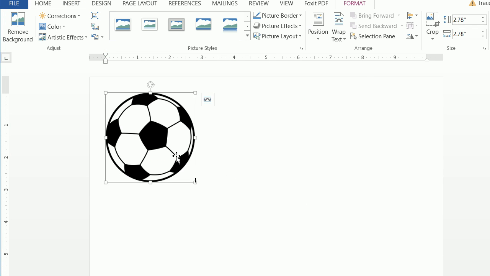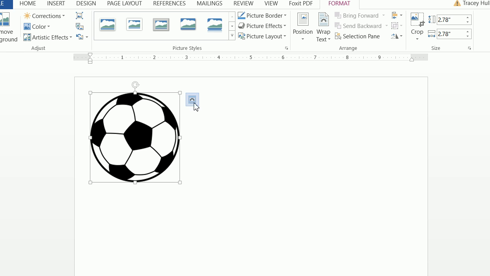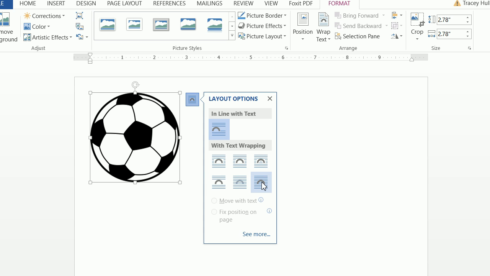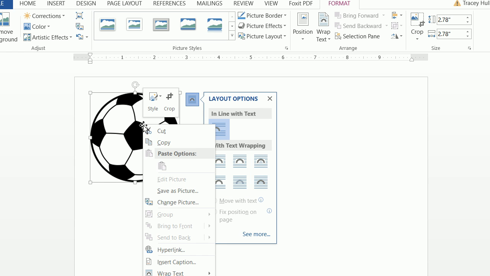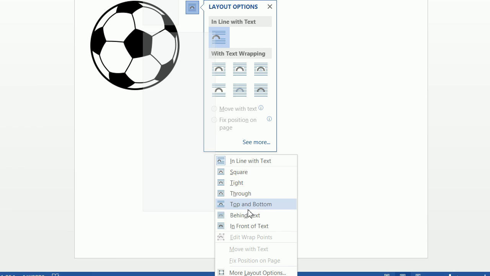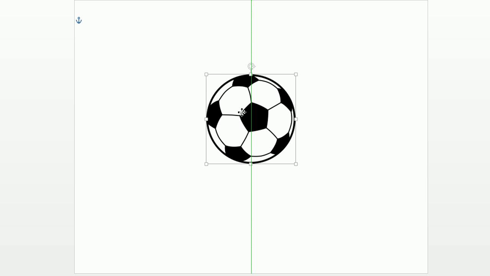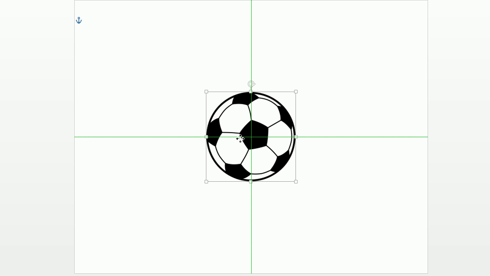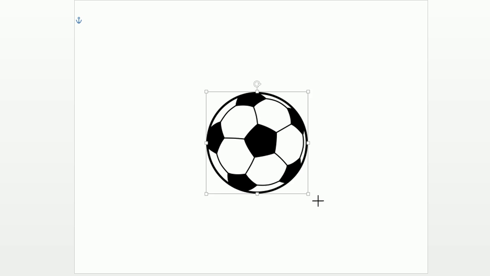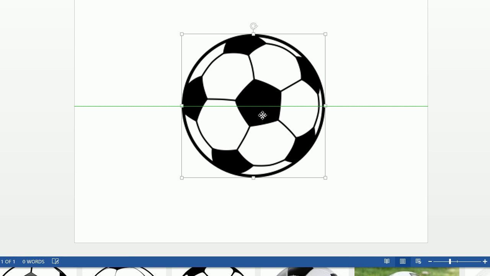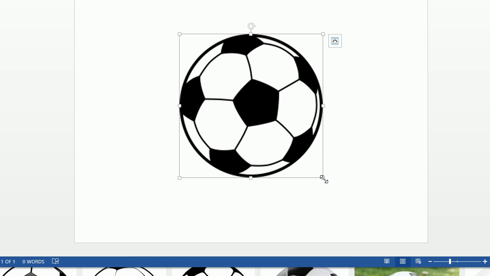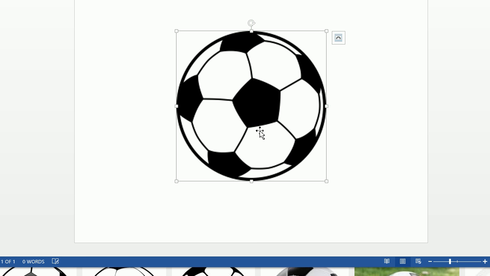Okay. Now if you try to move this image around, you can't. So what you want to do is either click on this layout options and click in front of text, or you can right click and do Wrap Text in front of text. Now you can very easily move this around. The other thing you can see is these green lines. That's when you know that image is centered. Okay. We want to actually make the soccer ball a little bit bigger before we center this. And that looks about right. Now we want to center that.